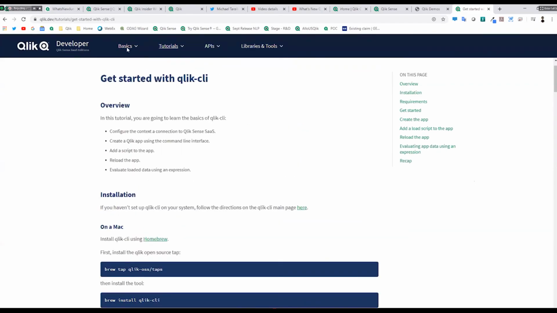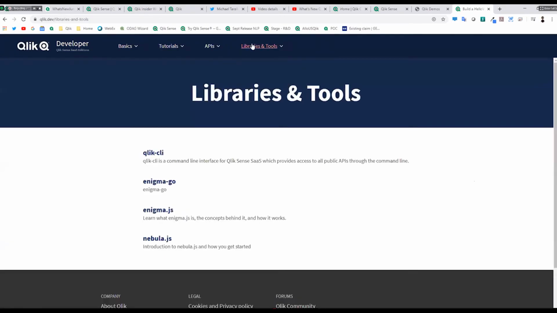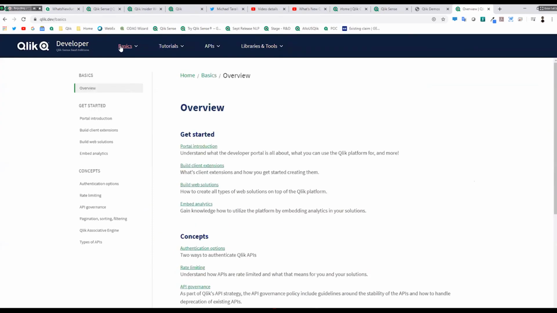And the new developer portal is basically an instructional resource that will help you work with various frameworks that are available for integration of QlikSense into other tools and other software capabilities and packages that you might want to integrate QlikSense with. Okay, and this is available at qlik.dev.